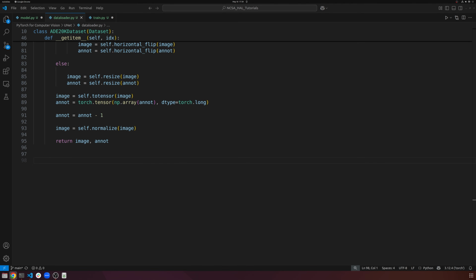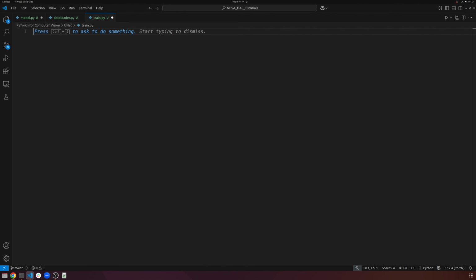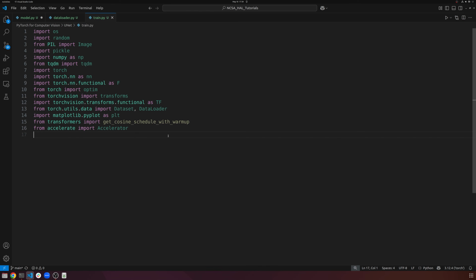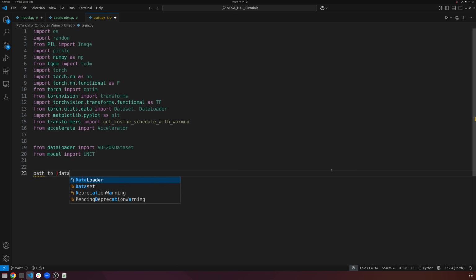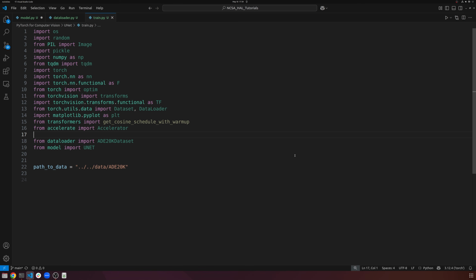Nice. All we need to do now is train the model, which is always the least interesting part of our implementation, but let's go ahead and do it. I'm going to copy in everything we're going to need import-wise to train. From dataloader, we import the ADE20K dataset that we wrote, and from model, we import the UNet model that we just wrote. Those are all the things we're going to need. And then, of course, our path to data was the data ADE20K dataset. There we go, that is our setup. Let's go ahead and write the training script.